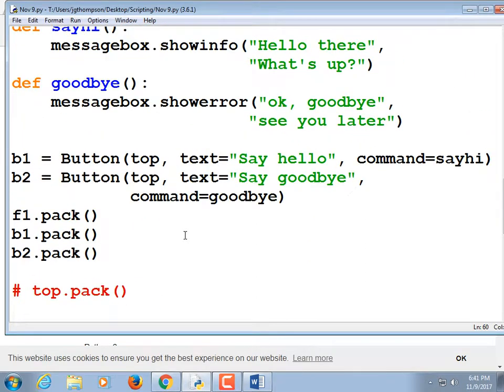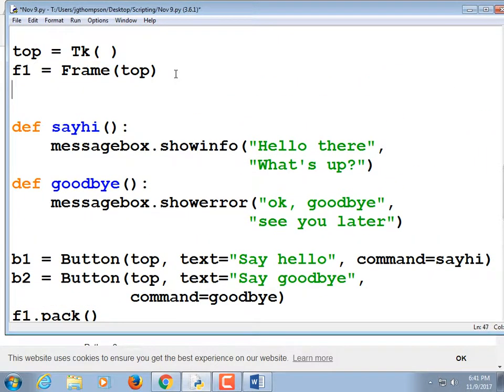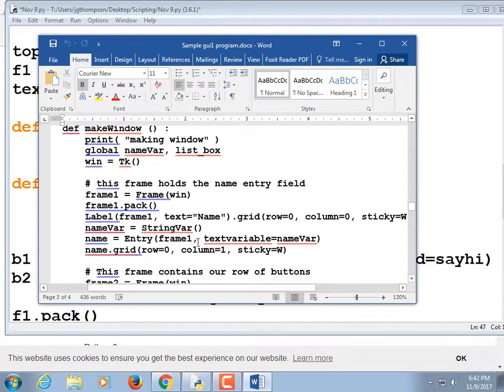Along with our buttons and our frames and everything, let's declare an entry. Let's just call it text. Text is equal to entry, F1 is our frame. I need to open my cheat sheet here. And then our text variable is equal to name var. That's the name of the variable, the variable that we are hooking up.